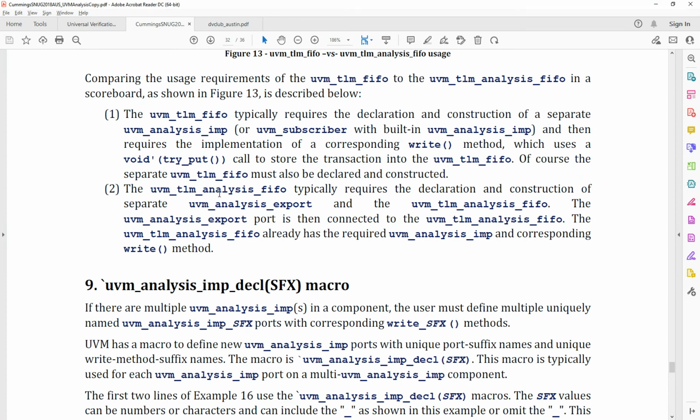The UVM TLM analysis port typically requires declaration and construction of a separate UVM analysis export. The analysis export port is then connected to the UVM TLM analysis imp. The UVM TLM analysis imp already has the required UVM analysis input and corresponding write method.